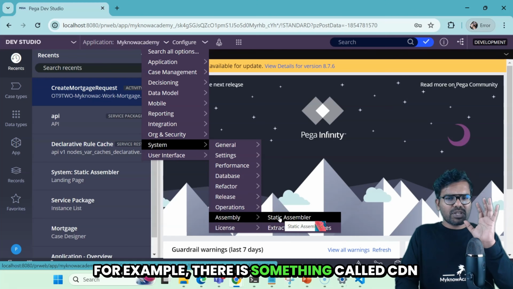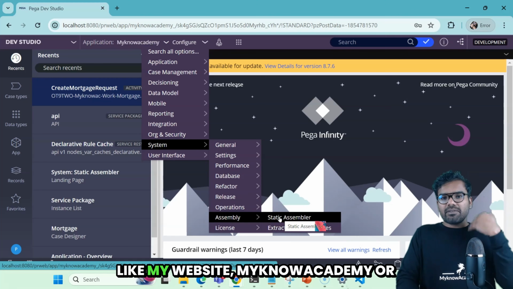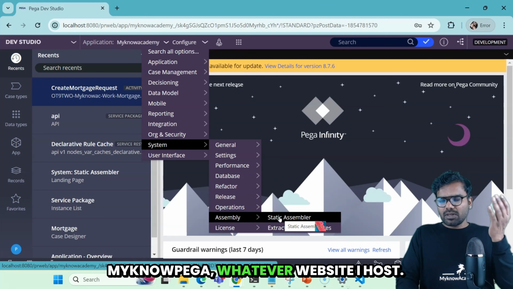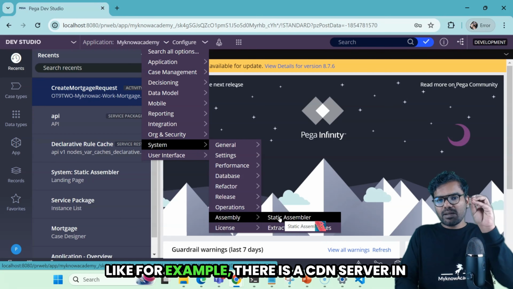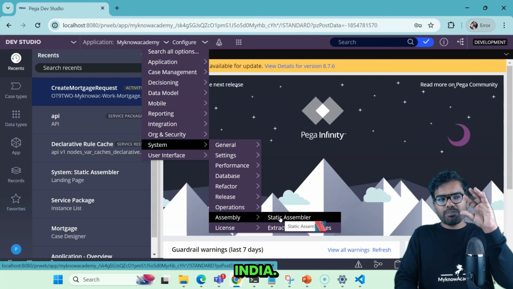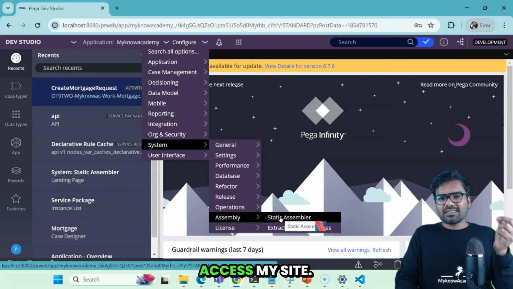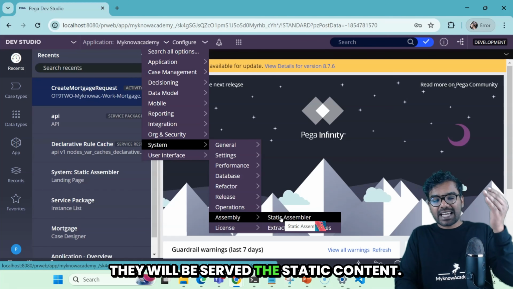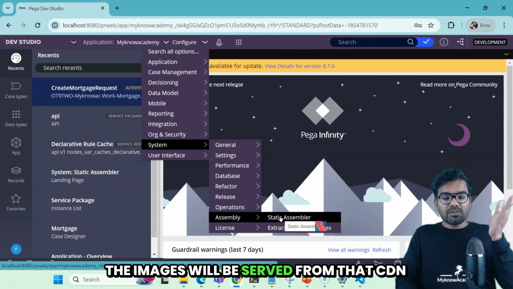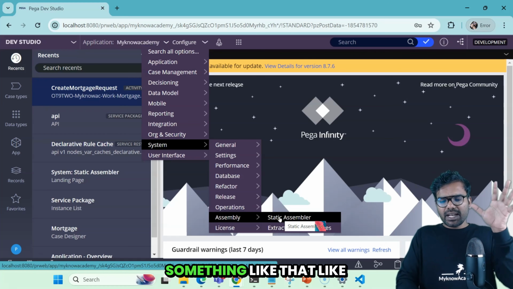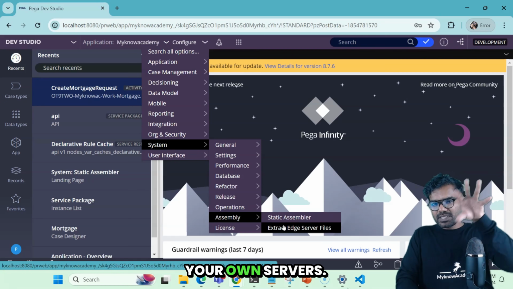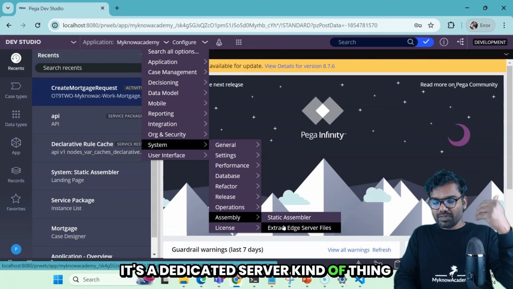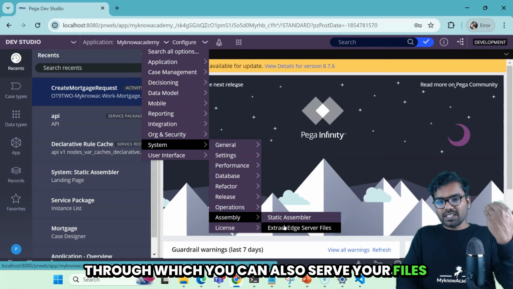For example, there is something called a CDN. Whatever website I host, I have some CDN servers that will be in different locations. For example, there is a CDN server in India. So people from India, if they want to access my site, will be served the static content. The images will be served from that CDN server. Something like that. If you have some huge files, you can have your own dedicated servers through which you can also serve your files.